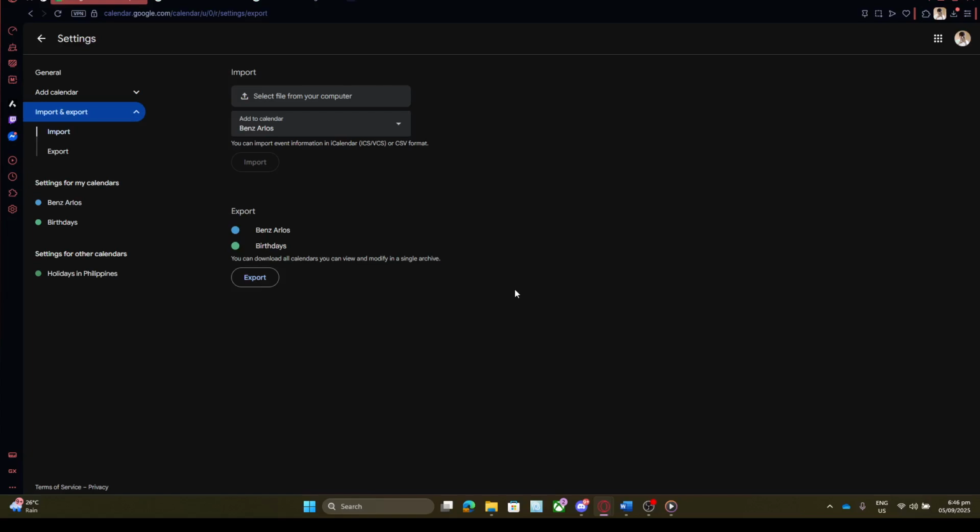Upon entering the Import and Export section, direct your attention to the lower part of the menu where you'll find an option labeled Export. Click on it and you will initiate the process of downloading your calendar data. Your calendars will be exported as a zip file containing a .ical file for each calendar. The zip file is a special compressed file format which makes downloading practical and efficient. It's essentially a container for your calendar data.